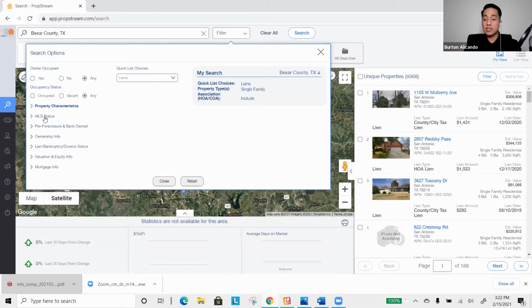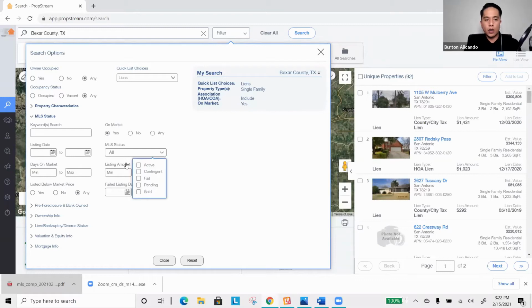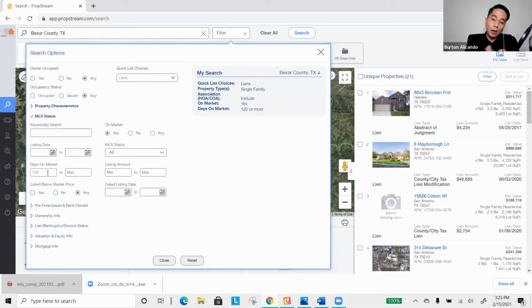The next one is MLS status. So now we can stack or suppress. So I want a lien that's on market, right? Because I want to deal with the agent. And I want it active, or I want it on the market for a certain amount of days so we can negotiate, like, hey, it's been on the market for more than 4 months, 120 days now. So I'm interested, but I'll give you 5% less than what you're asking for, right? Because clearly in the last 4 months, no one's biting. So you can use these filters to build your list.